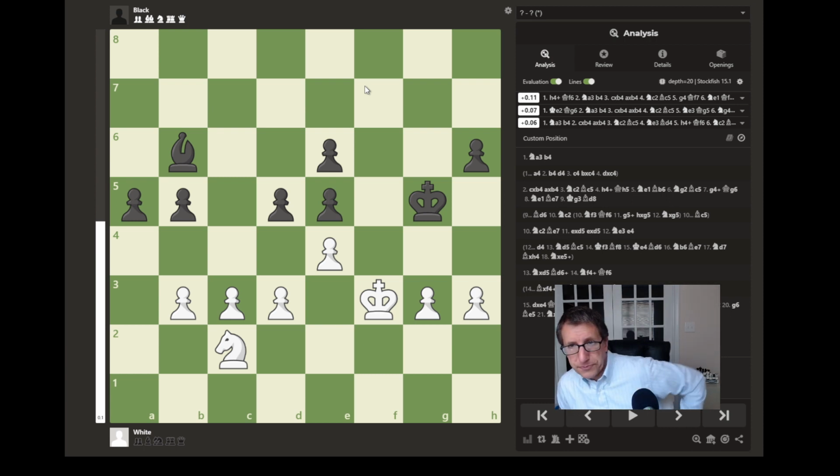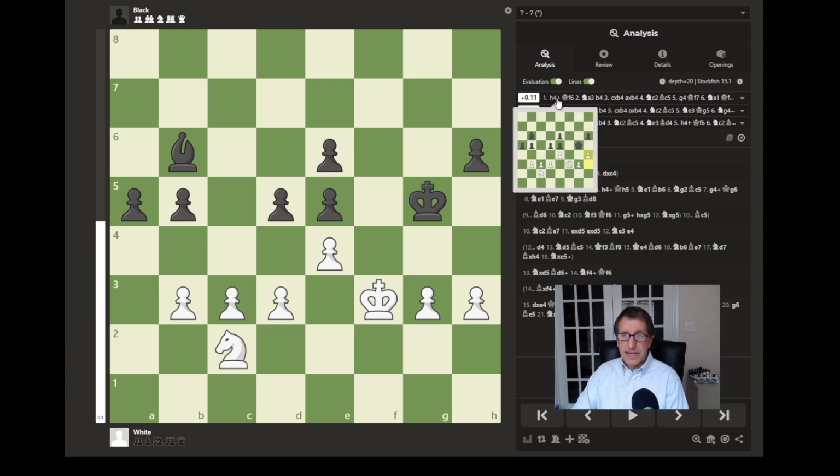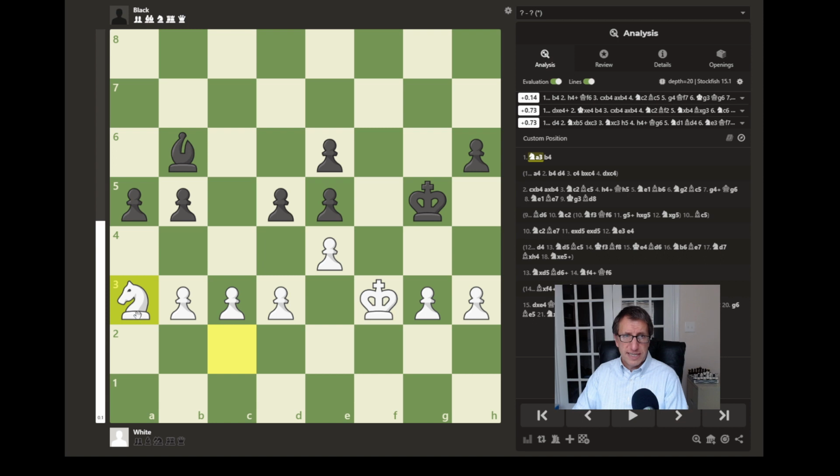And here it looks like the computer is recommending h4. But in this position, white uses his knight against black's position and the bishop. And so here, he moves knight to a3, attacking this pawn and forcing a decision by black.